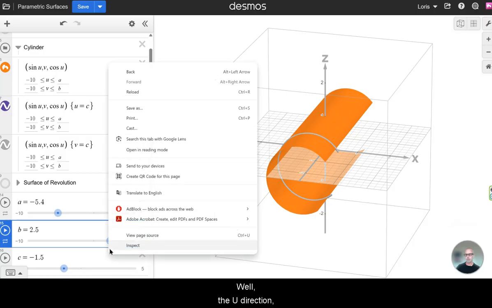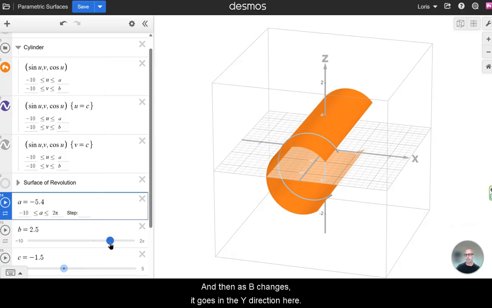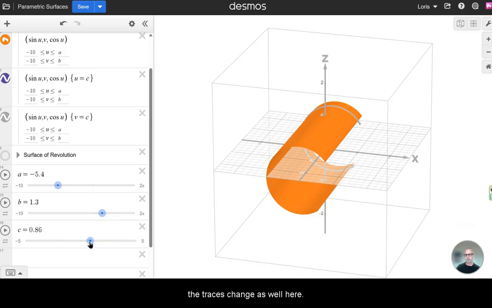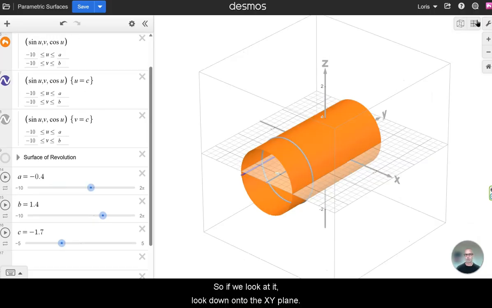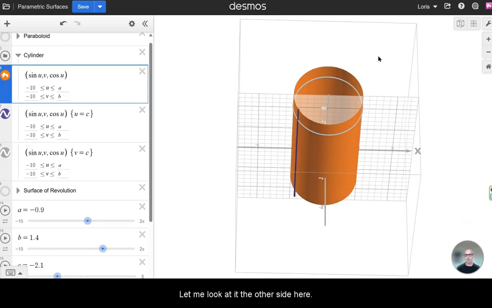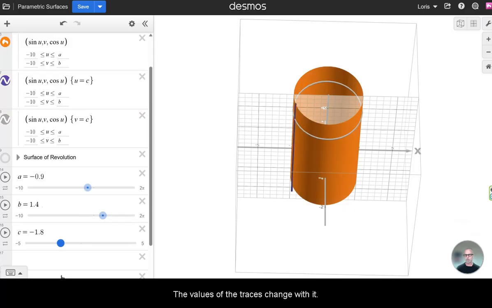Well, the u direction, basically, x direction. And then as b changes, it goes in the y direction here. And then as c changes, the circles, the traces change as well here. So if we look down onto the xy plane, as I change c, let me look at it the other side here, the values of the traces change with it.